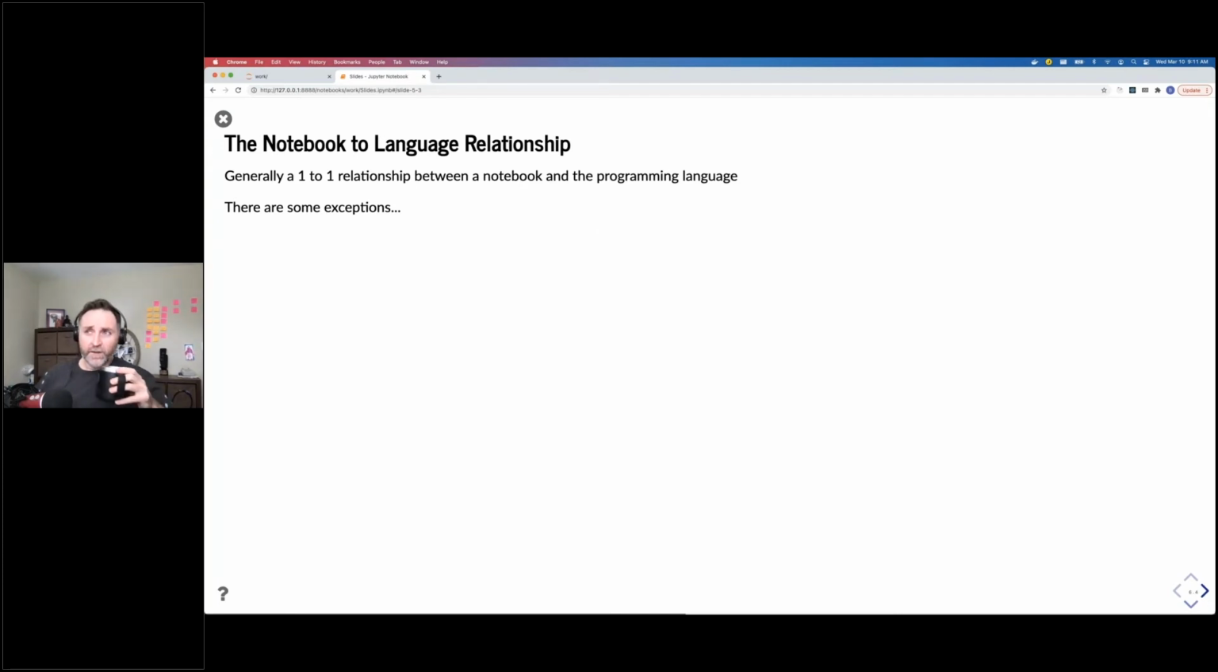So let's talk a little bit about how notebooks relate to the languages. Generally, there's a one-to-one relationship between the notebook and the programming language being used. So inside one notebook, you define or select from the dropdown which of the available kernels that you've got installed to use. There are some exceptions. There are some multi-language kernels in notebooks.